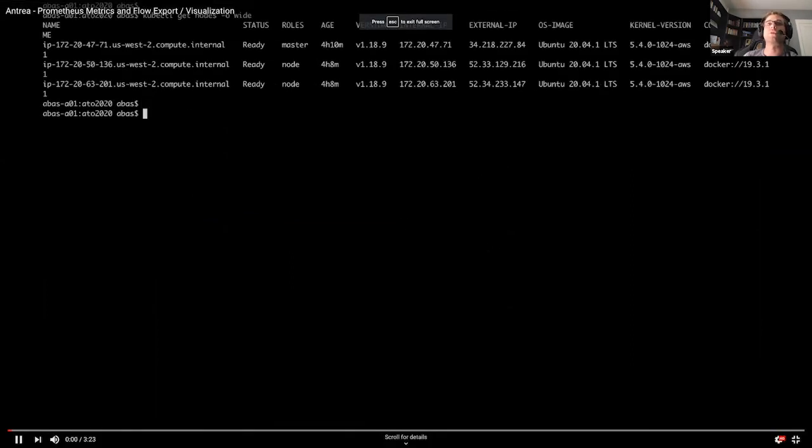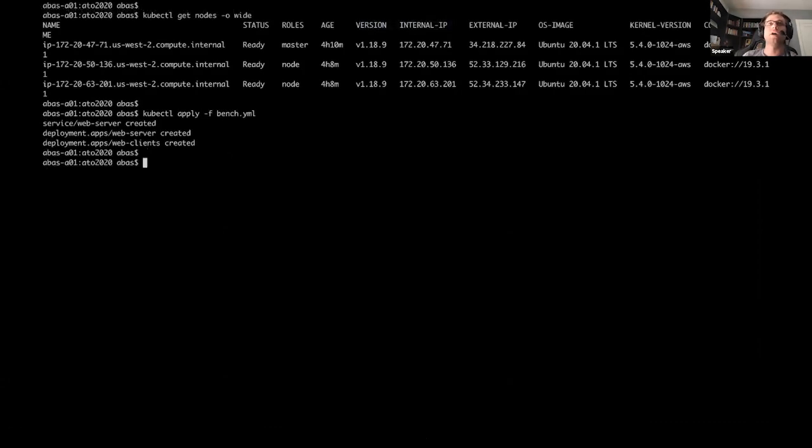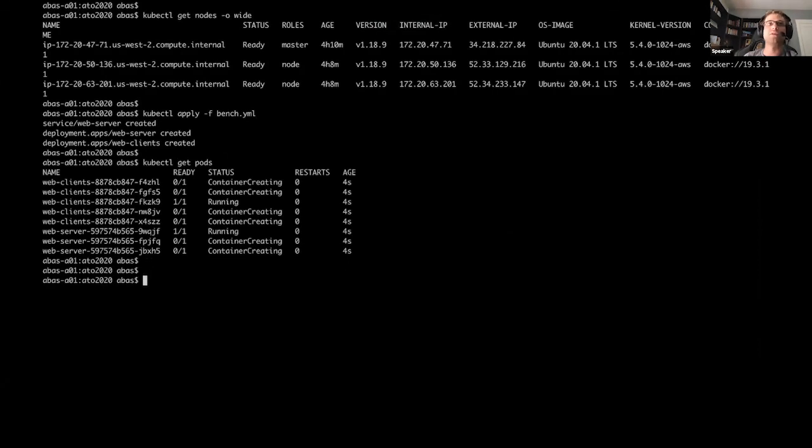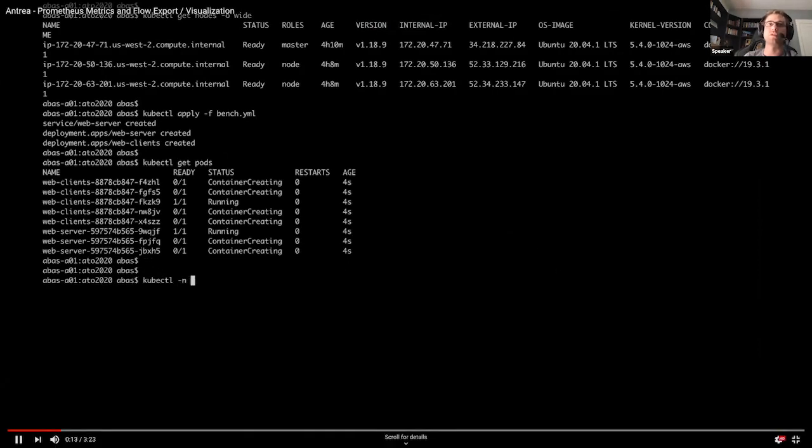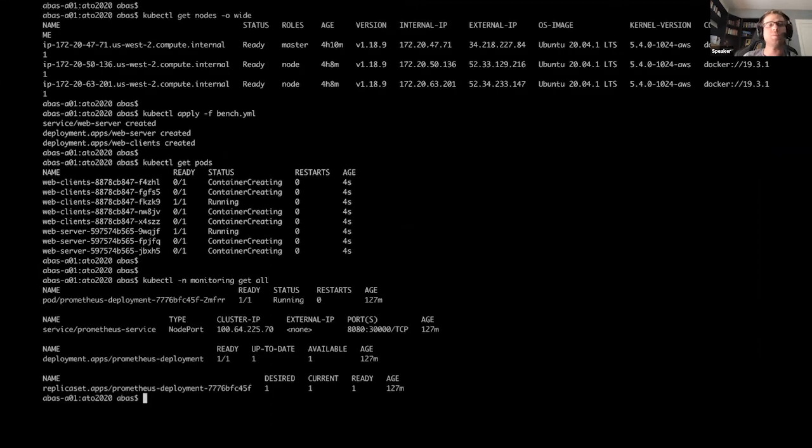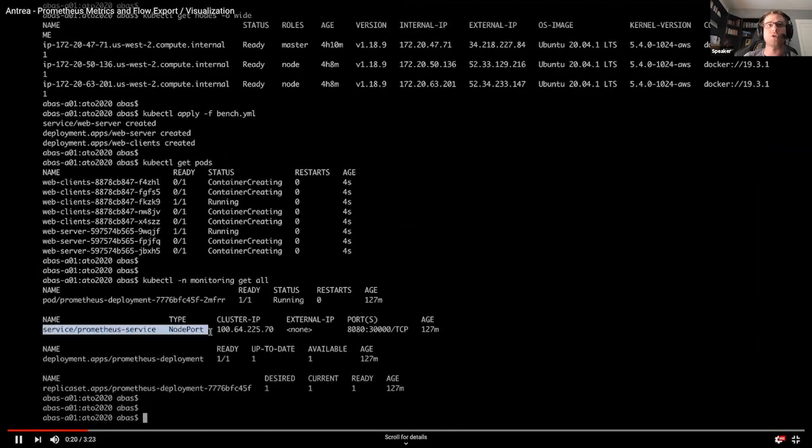So if we go back to our clusters, it's the same cluster as before, we're going to apply a new YAML manifest and create some workload pods, web clients and web servers, but this time we're going to generate a lot of connections between them with a lot of traffic being sent and received. So we have a lot of ongoing traffic in that cluster. And if I look at the monitoring namespace for my cluster, I can see that I have a bunch of stuff related to Prometheus because I've already deployed this in my cluster. And that's not shown in the video.